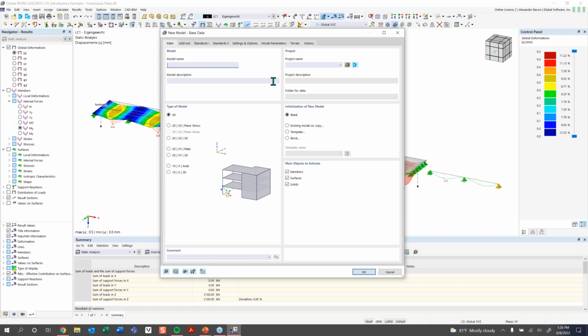And so basically we just want to go through this first main tab here under this base data dialog box, and give our model a name. So this model, I'm just going to name it continuous plate example, and we'll leave it at that. There's an option to give the model a description. This isn't required, but you can give the model a description if you'd like.